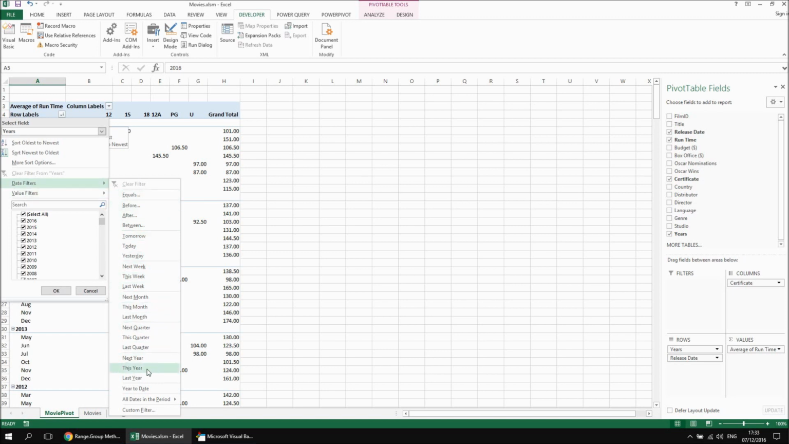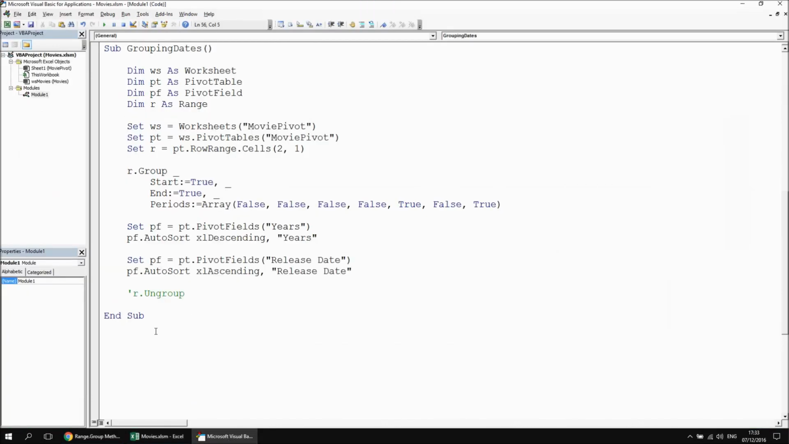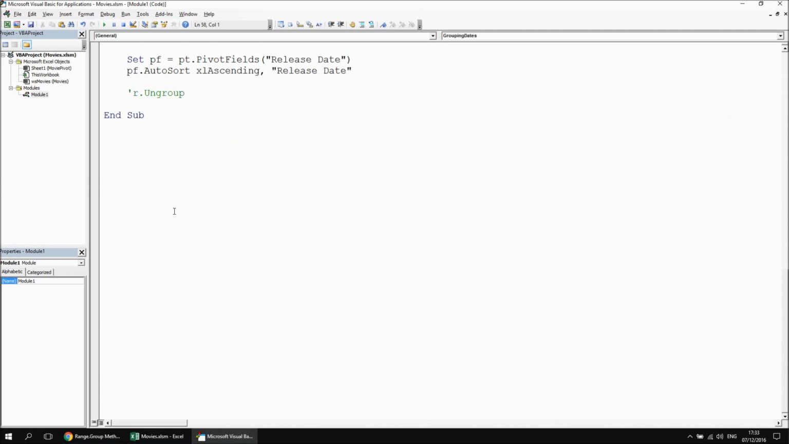If I hover over the date filters item, there's a whole range of interesting things I can do here. So let's say, for instance, I wanted to see just the results for this year, or a date range, or all dates before, or all dates after. I can apply all these sorts of things in VBA. So let's switch back to the VB editor, and what we'll do is create a new subroutine somewhere down towards the bottom. So I'm going to call this one Sub FilterDates.